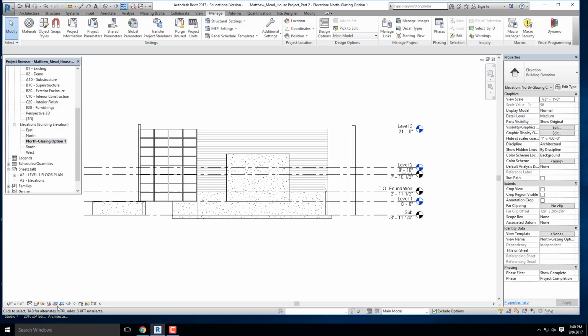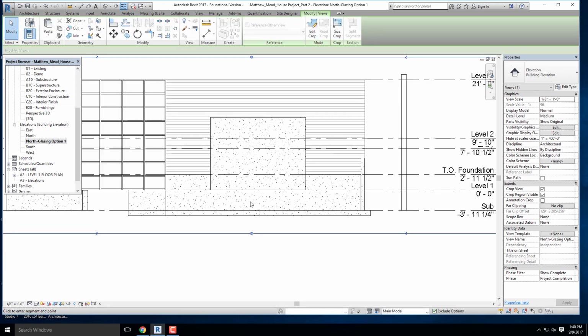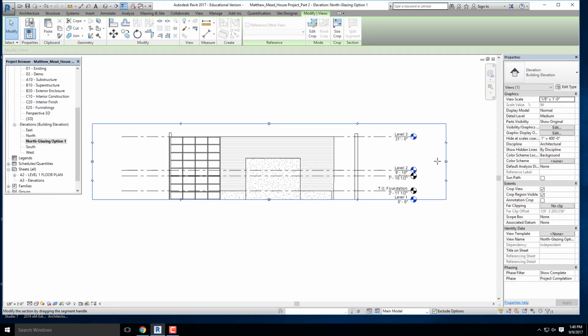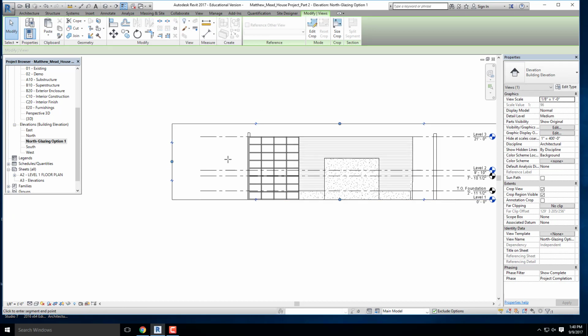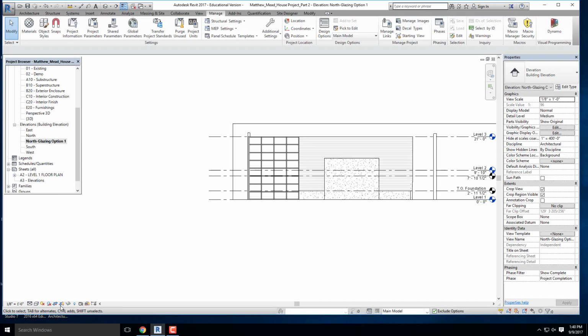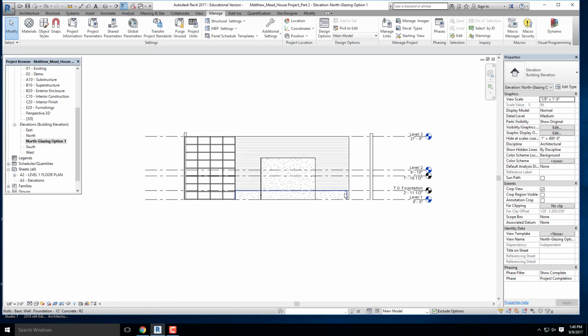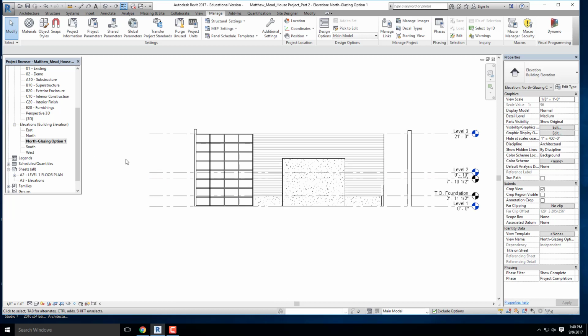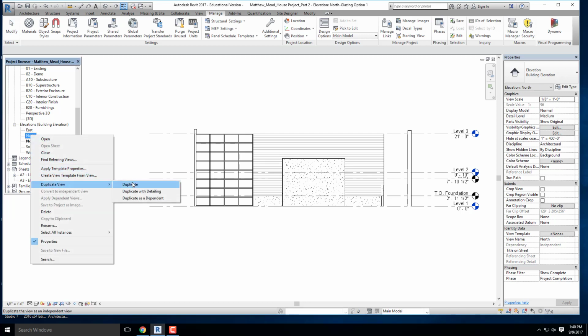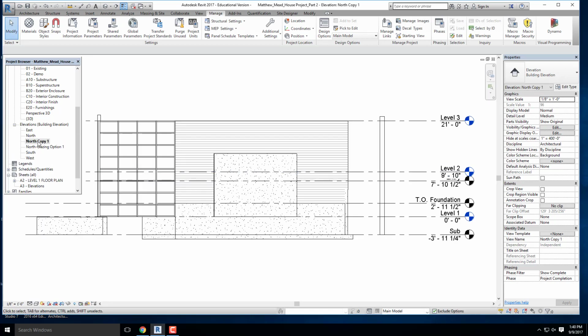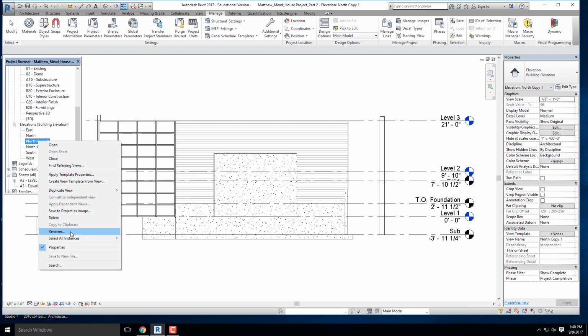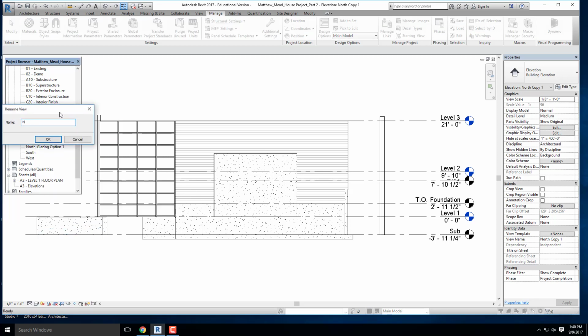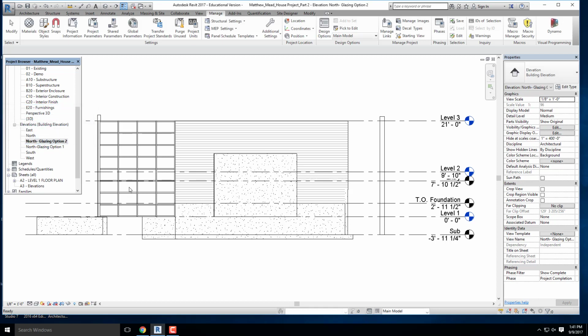All right, I'm going to go ahead and just do a quick little cleanup on this. I don't want to see any of my foundation. Okay, that looks pretty good. Okay, turn off my crop region, and this is going to be my north glazing option 1. Okay, so now I'm going to go back to north again. I'm going to duplicate it just as I did before, duplicate with detailing, and I'm going to call this north glazing option 2. Okay, and I'm going to hit OK.